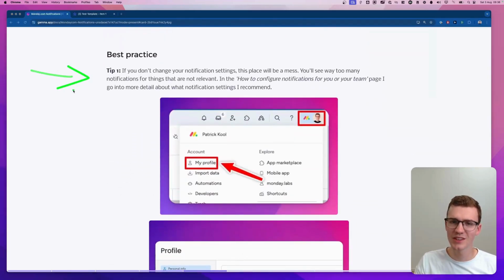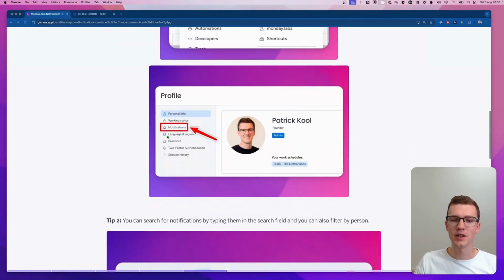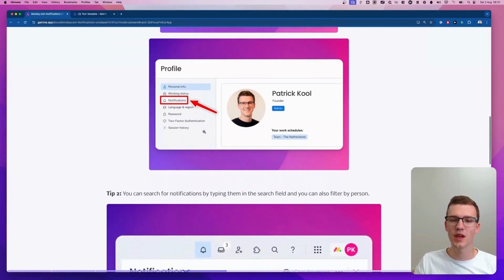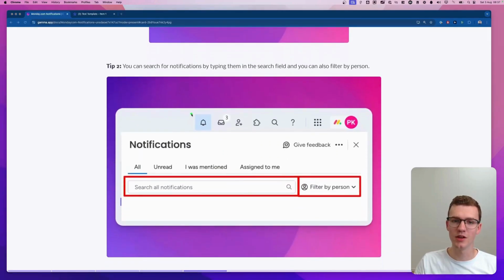The first one is to make sure that you have relevant notifications. You can do that by going into your profile and then clicking on my profile. Here you have a tab called notifications, and in that tab you'll see all the settings. A little bit later in this video, I'll show you exactly the settings that I would recommend. The second tip, which I really like, is that in the notification center, unlike with the update inbox, you can search through notifications. So maybe you have a notification for a specific project where you know what words were used, but you can't really find it. Then you can just search for the notification and find it relatively quickly.